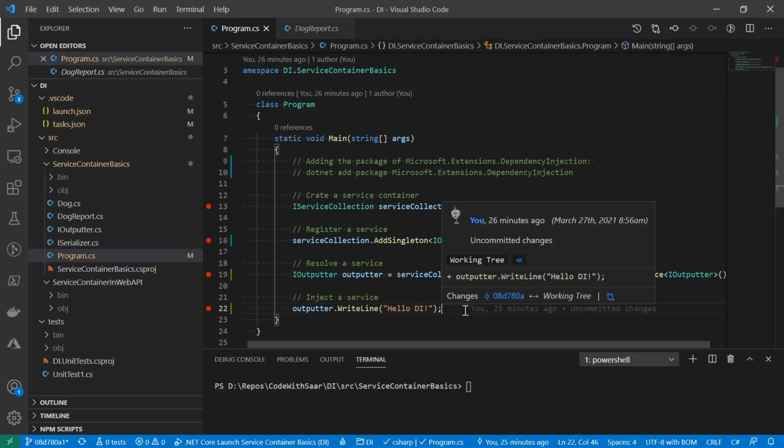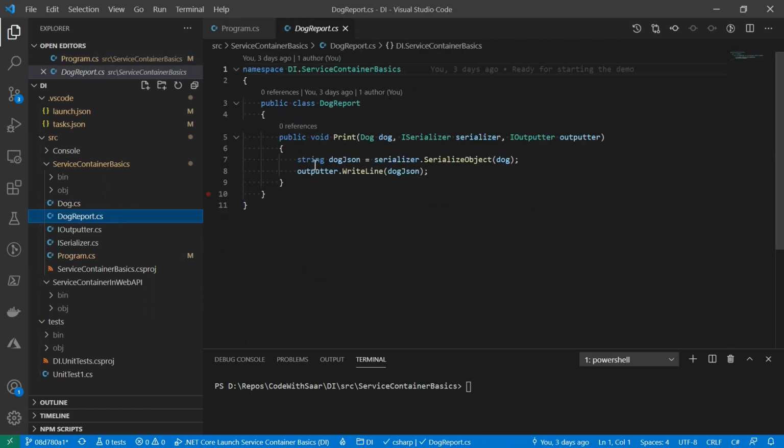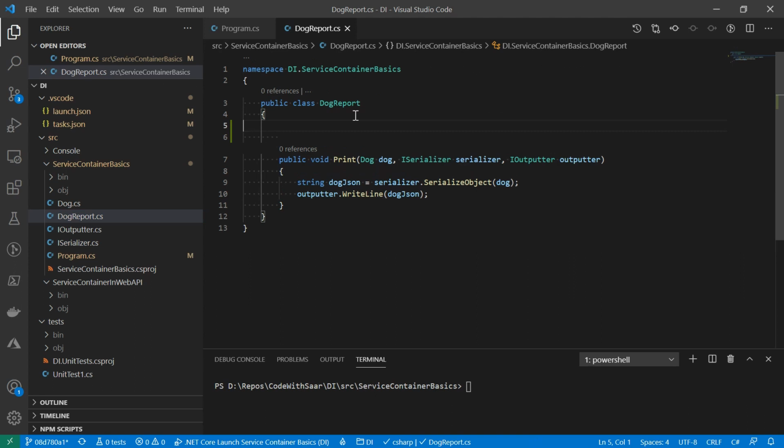Okay, we just created a service collection and registered the very first service. You probably noticed the IOutputter service is one of the simple ones that doesn't have any dependency. Now let's take a look at a slightly more complex but more typical case, the DogReport. As we discussed before, DogReport has three dependencies: a dog, an ILogger, and an IOutputter. The dog is the data to output. The ILogger and the outputter are services. To make the services injected by the .NET Core service collection, we need to put them on the constructor.